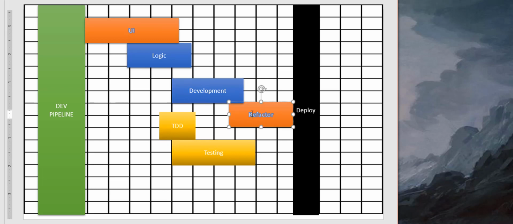Then we do something called refactoring, and that's basically restructuring our code so it's cleaner, more robust, and readable. So we do all that here, and once we're done with that, we go ahead and deploy. Now obviously this is not an exhaustive structure or chart, but it's something that we'll be able to use to do most of our projects when it comes to developing the UI, development of the code, and also refactoring and deploying.